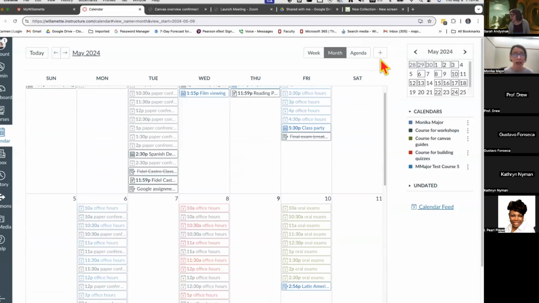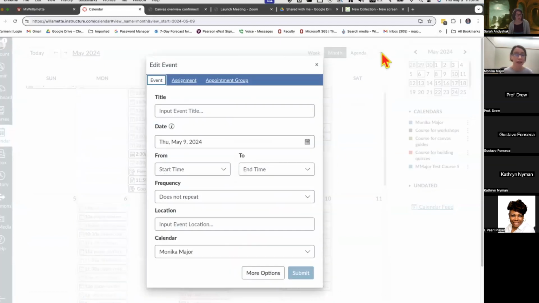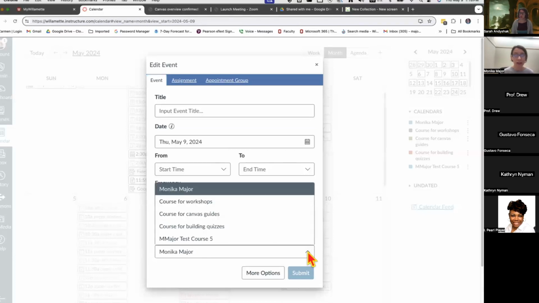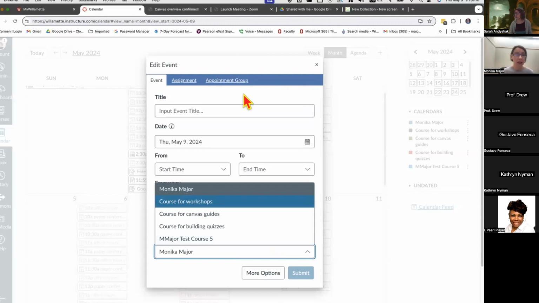When you see this plus sign, that's an indicator that you can add content, and you see it throughout Canvas. You can add an event like a pizza party, meet my dog, a one-time event, or a repeated event. So that's pretty straightforward. You just need to link it to your course. So this is my test course 5. I could link an event here and then submit.